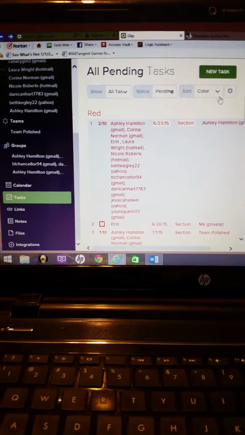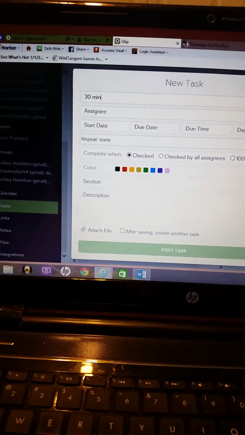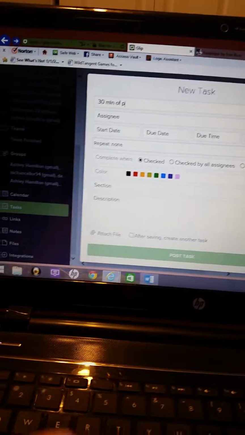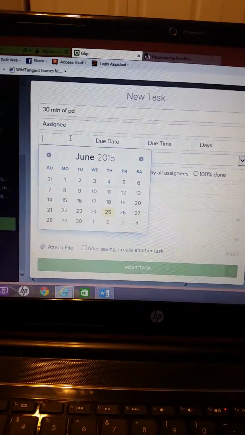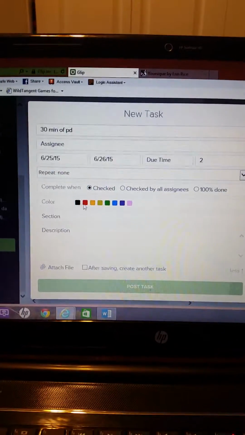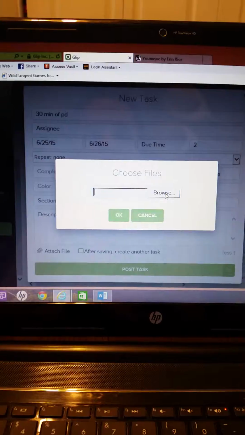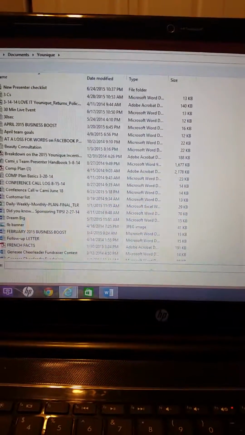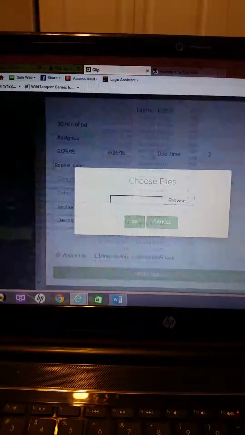Here's the task list, and let's just start a new task. This is pretty cool. So let's say that I want to assign 30 minutes of personal development every day, which we're going to shorten to PD. And we're going to start it today, and then we're going to have the due date tomorrow. I'm going to color code this red because it's super important. And then I can also attach files in this from different places. So I'm going to attach an inspiration file.